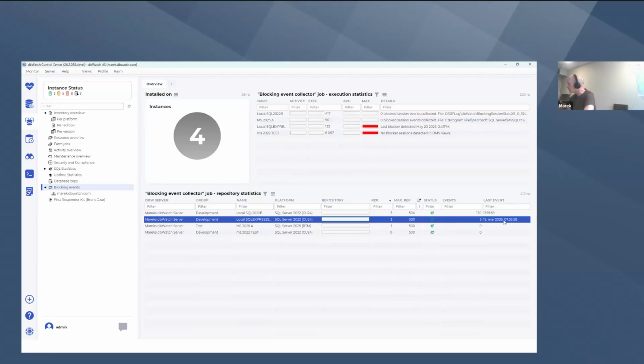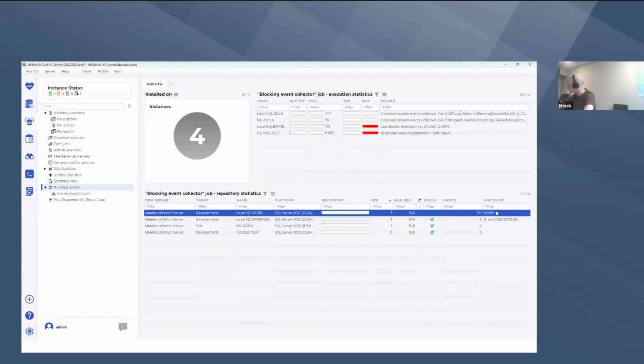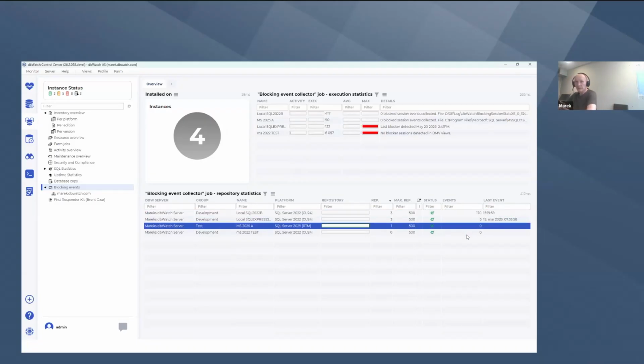I can see the last time a blocking event was captured, that was 2 days ago. This one was the one we were triggering during this webinar. And those 2 instances don't have any blocking event, even though the job is running, there were no blocking events detected. So this gives you an overview of where to start. And if you have 100 instances, then it's easy to see which instance you should start with.